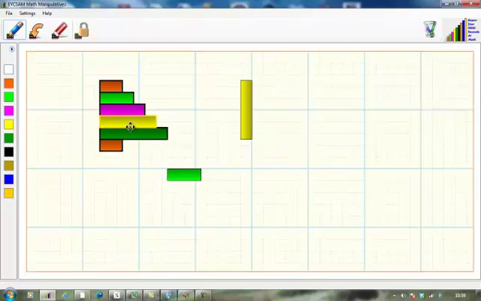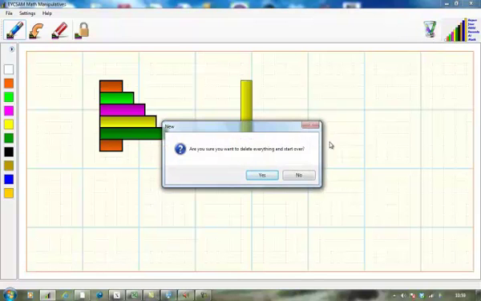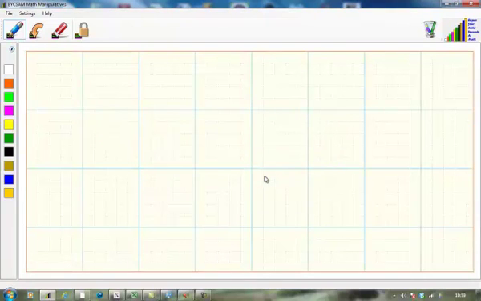When you're fed up and you perhaps want to clear the screen, rather than having to delete them one by one, simply go across to this icon here, click on clear, and it asks, do you want to delete everything and start over? Just to make sure you actually do want to do that. You click yes, and the job is done, and we return back to the screen.